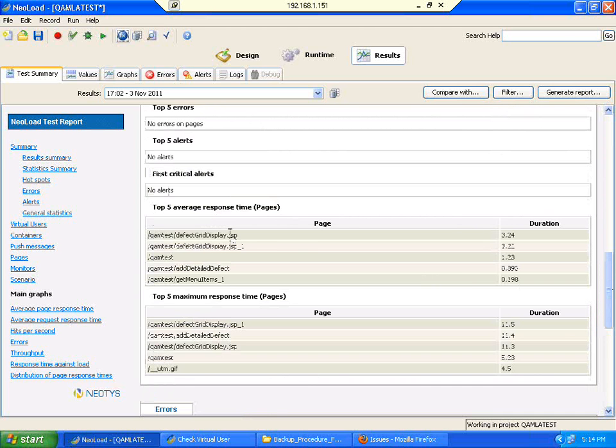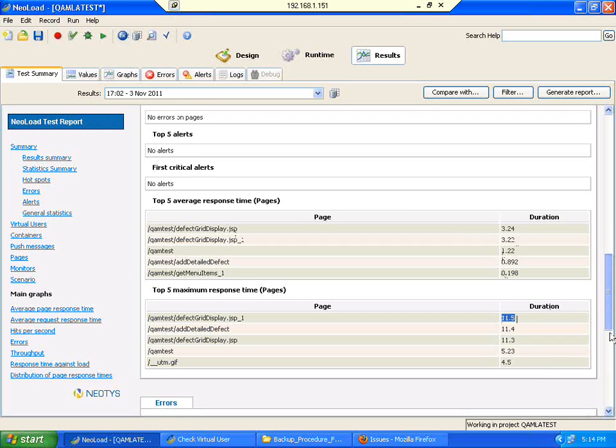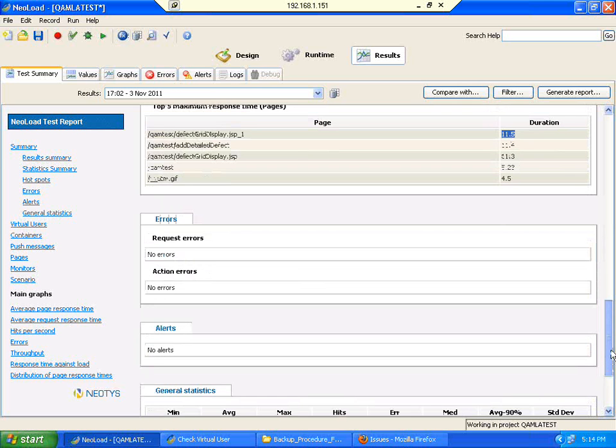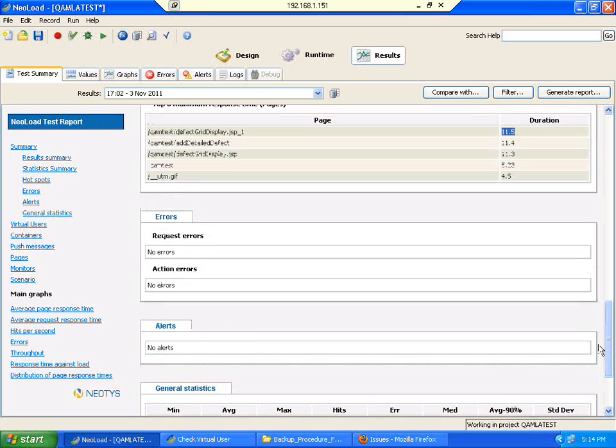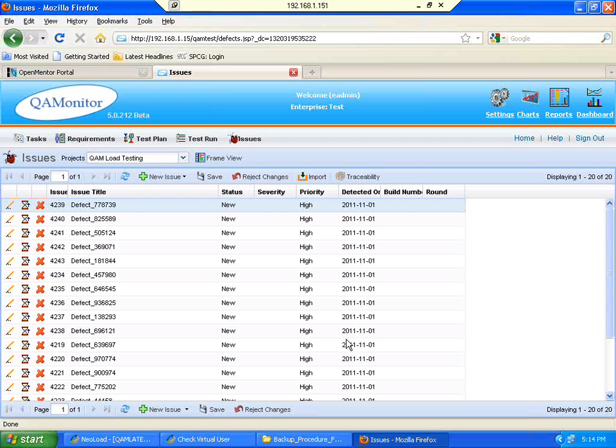Look at this. When we ran 200 users, we got an average response time of 3.2 seconds and a max response time of 11.5 seconds. Okay, it ran so many times. Now we have all this information. There were no errors. Now, most importantly, look at this. This defect is 778. It ends with 739.